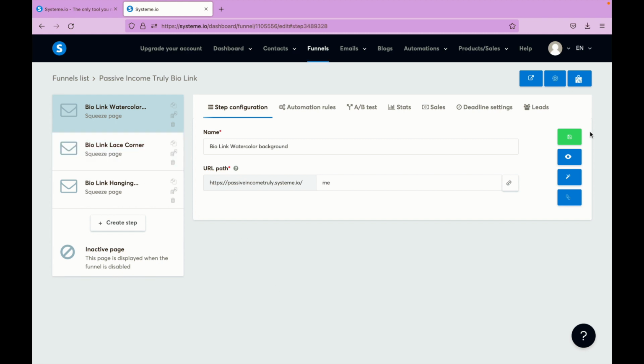I'm going to be using these buttons here to the right. The green one at the top is Save Funnel Step. This one is View Funnel Step. That's just to preview it. This one is Edit. This one I'm going to be clicking on a lot, Edit Page. This one is if you want to change the page template. That's up to you. Go ahead and click on that as you wish.